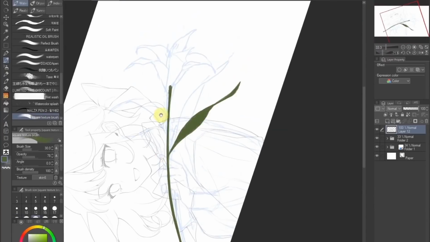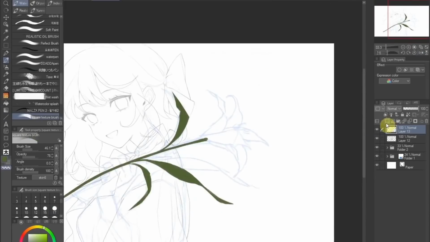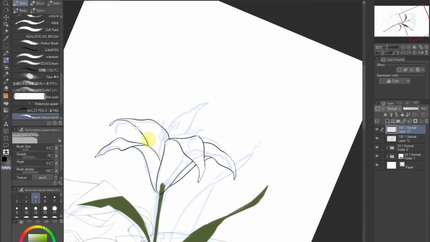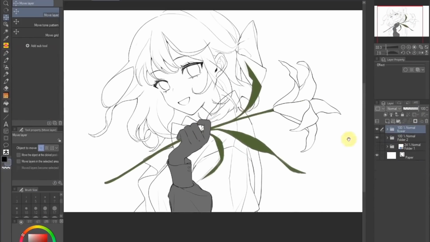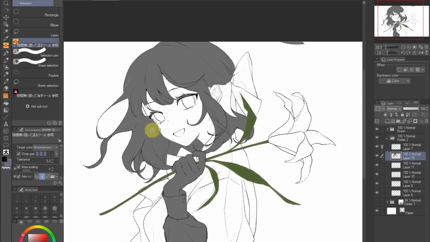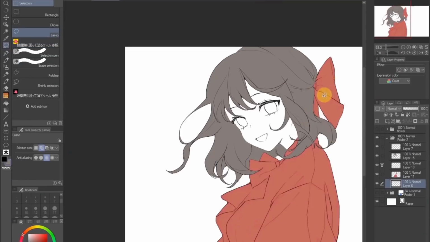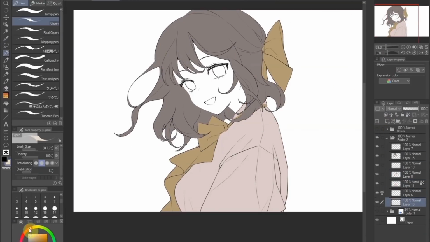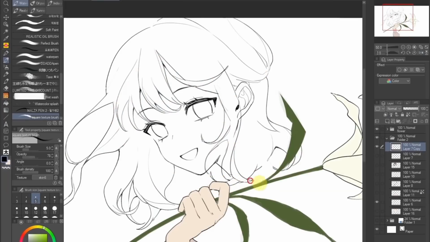For some objects like the sun and leaves here, I prefer to just block out the color instead of drawing the lines, because it's easier to get the form right that way. So the way I work is, I put on some base colors below my line art, and then before moving on to the shading, I try to figure out the mood and lighting I want for the piece. Here I'm aiming for a backlit warm lighting.